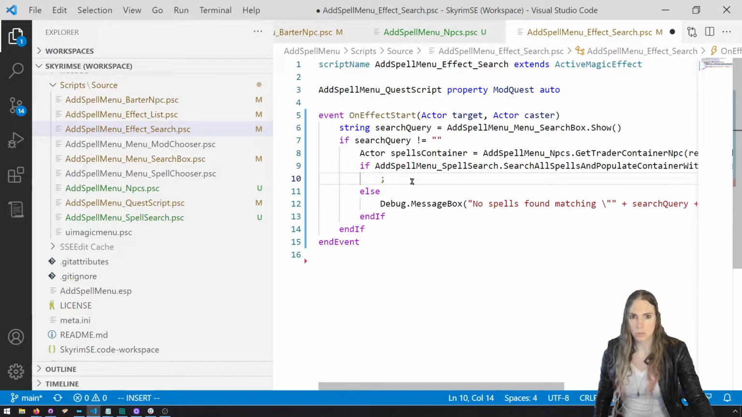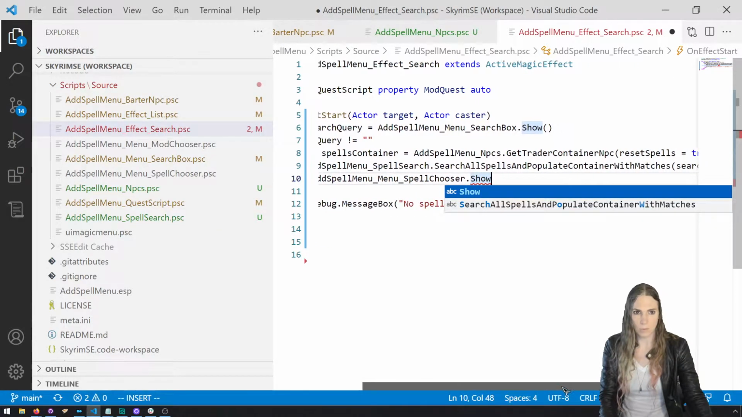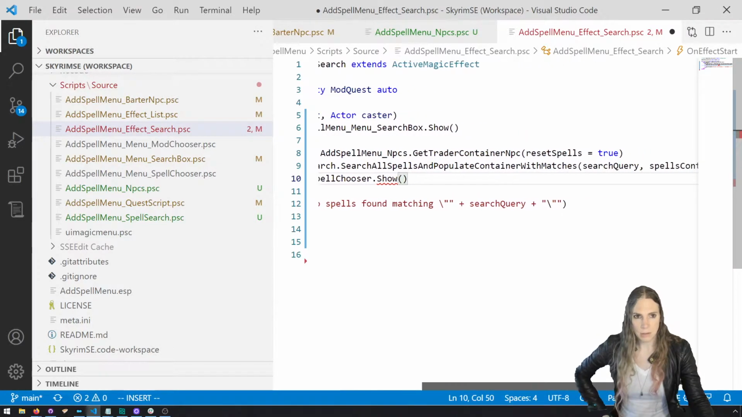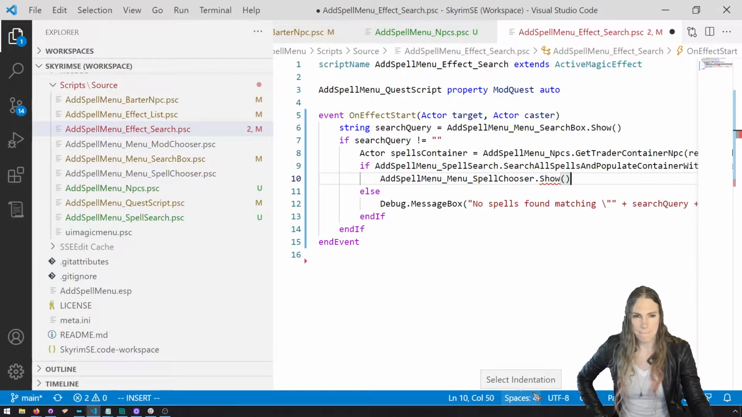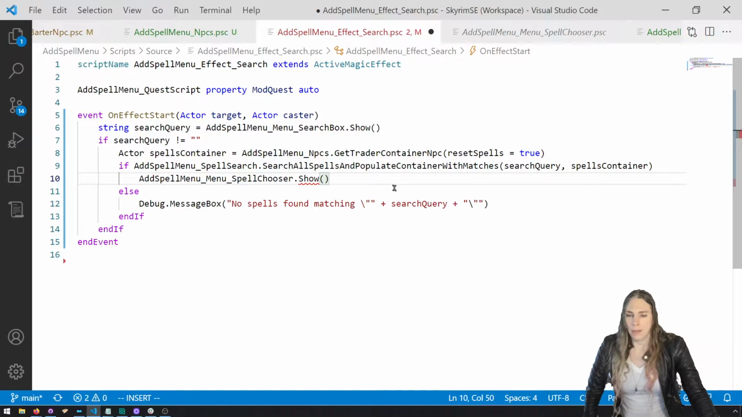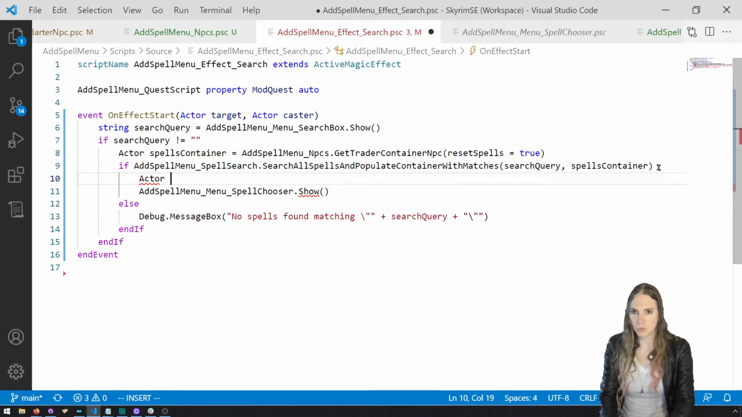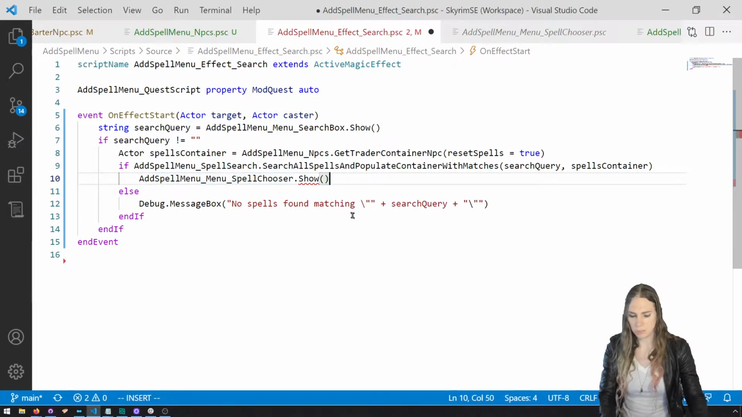So on search, we will trigger AddSpellMenu spell chooser, and we'll show it for, it kind of needs 3 actors to work, unless we just let it know who the player is, which is fine. So we've got the spells container, and we search. But then we've got actor player spells. It's kind of like the selected spell container. See if we can just do it like this. Let's just pass along the spells container.